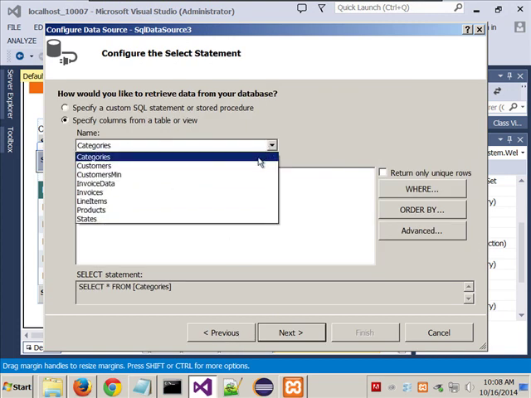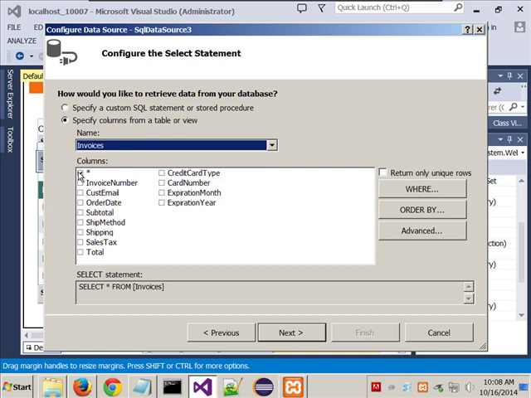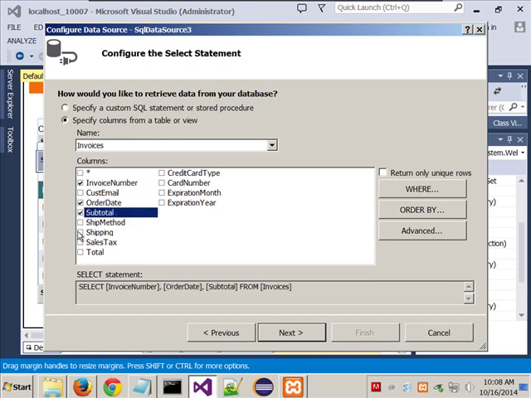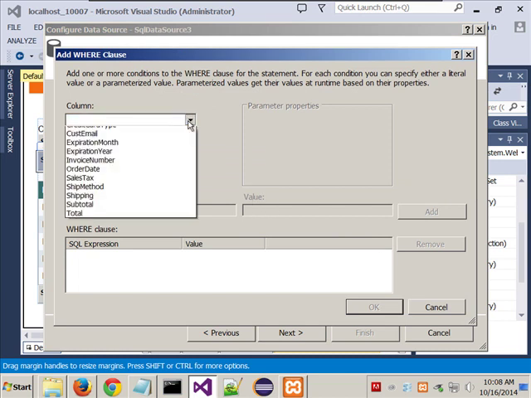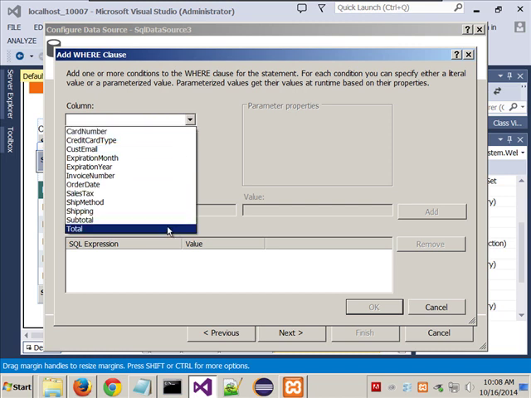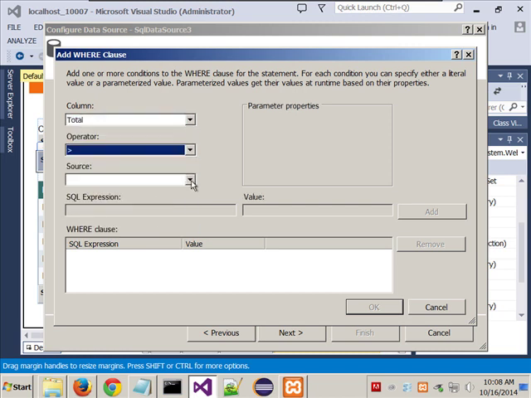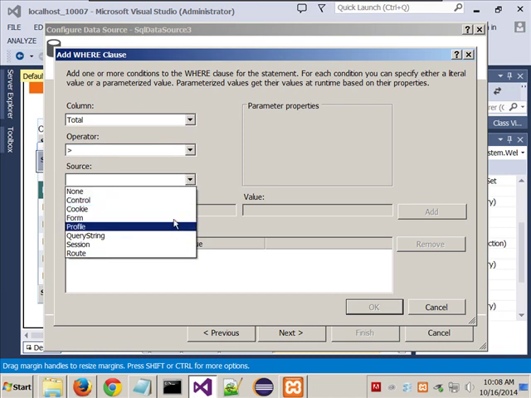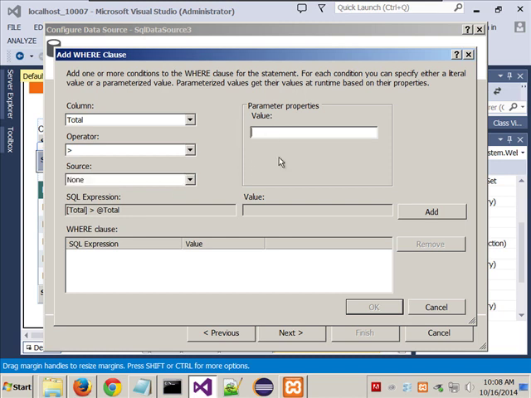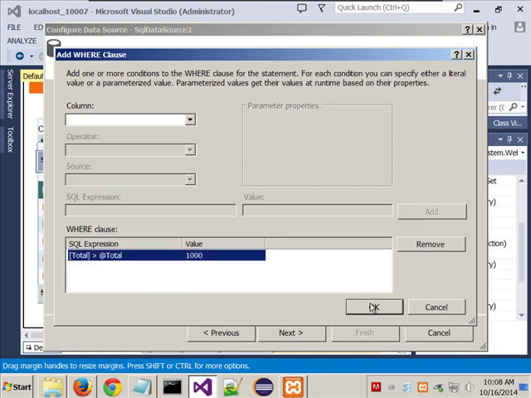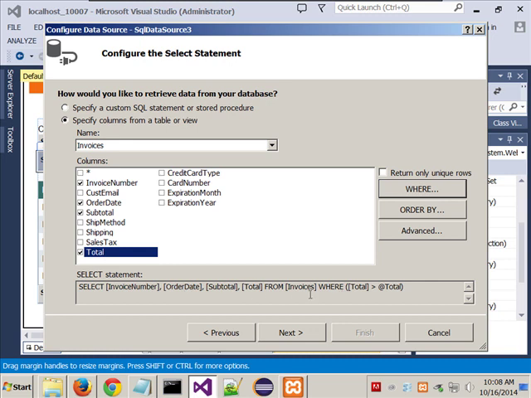But if I want, for example, everything from the invoices table, I can specify columns from table or view. I can go to invoices, and if that's checked right there, it'll give me everything. Select star from invoices. If I only want the invoice number, the order date, the subtotal rather, and the total. Notice how it's writing the query for me down here. If I want to put a where condition on there, I can come in here and say where, for example, total greater than, and if I've got another field, I can choose that field. But if I say none here, I can put a value in here. So when it's greater than 1,000, as an example, I can tell it to add it, and notice what it puts. And if I say OK, it wrote the stuff for me. Does that make sense?